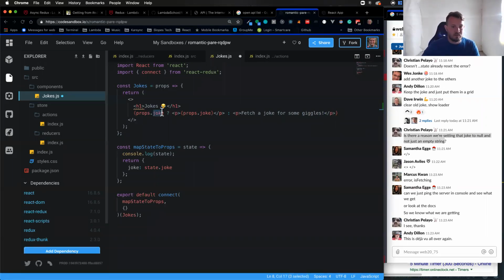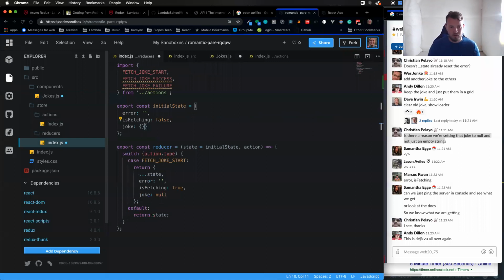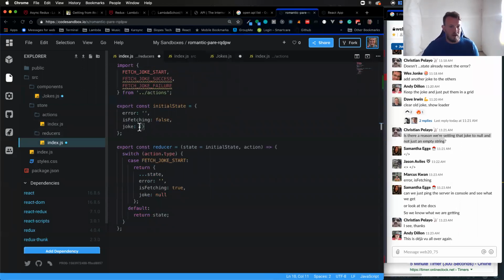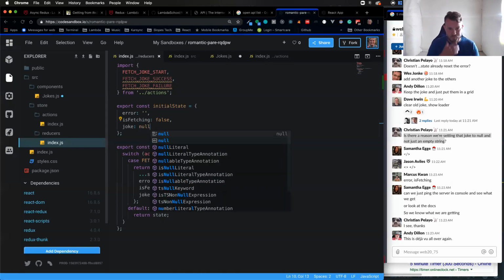So this helps us be able to do something like this, where if we had joke set to an empty object, then we wouldn't be able to do this because joke would be truthy, and then we display joke dot joke or whatever it comes out to be. And that would be empty. We would display nothing. We would never ever get to this because this is always going to be truthy when we have an empty object. Great question.